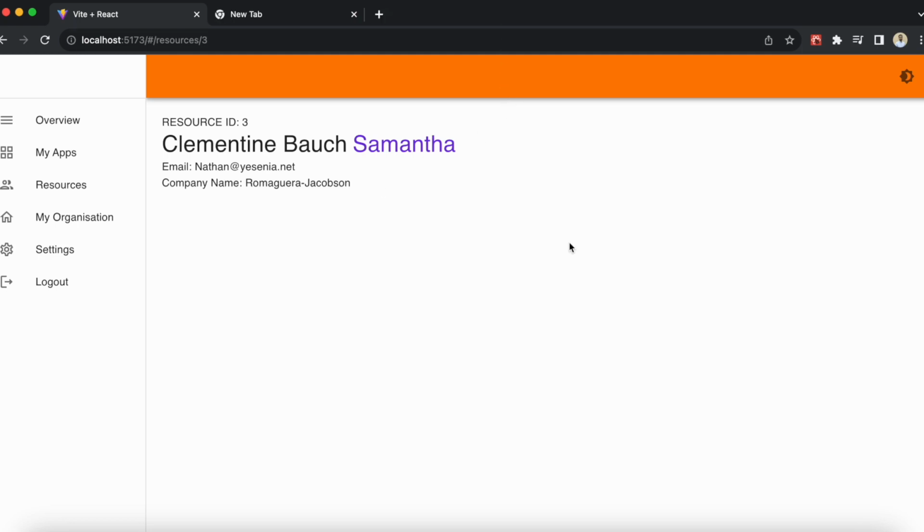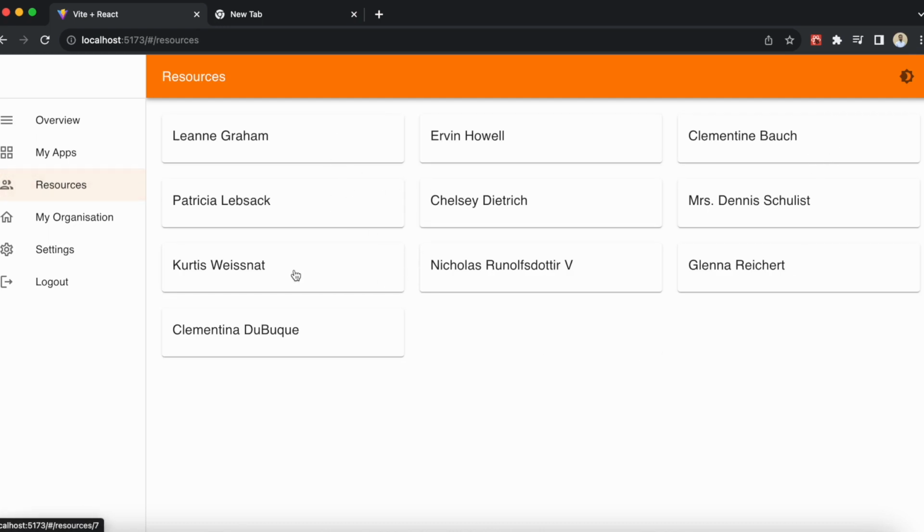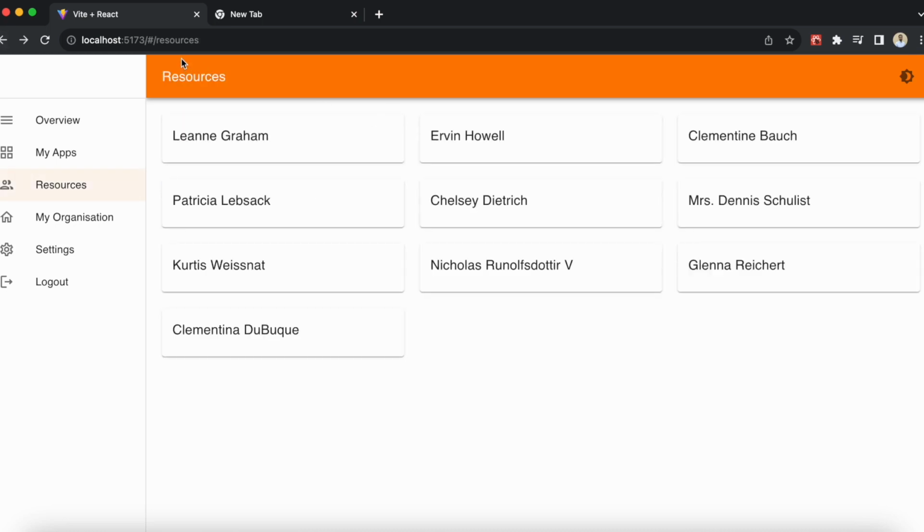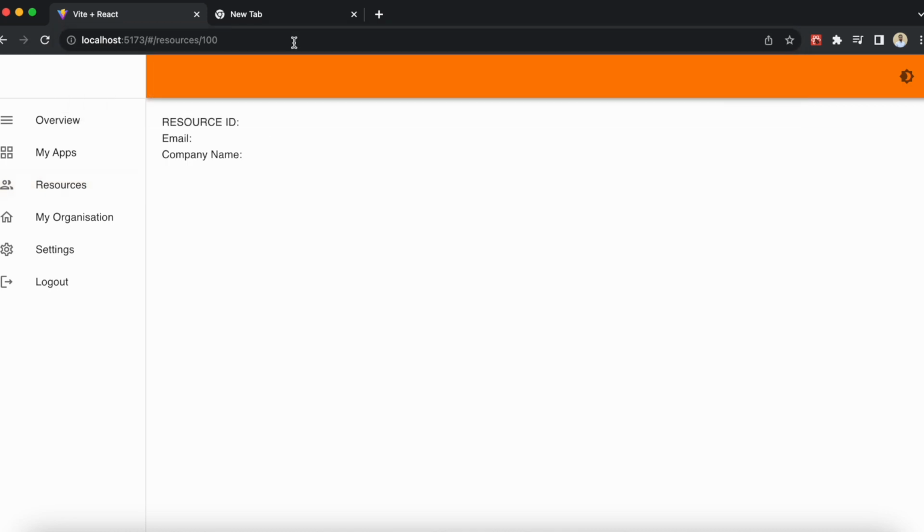Now we have one more problem remaining. If I go to the resources tab again, you can see that we have only 10 resources. If I put 10, then we get some value. If I put 1, then we get some value. That means if I put 1 to 10, we get a user's or resource's profile. But let's say I provide 100, then in that case there will be nothing to show. So this doesn't really make any sense. We can show the user a meaningful message that no data is available.